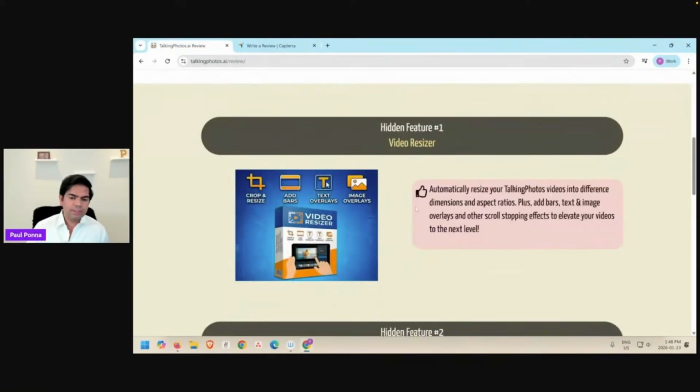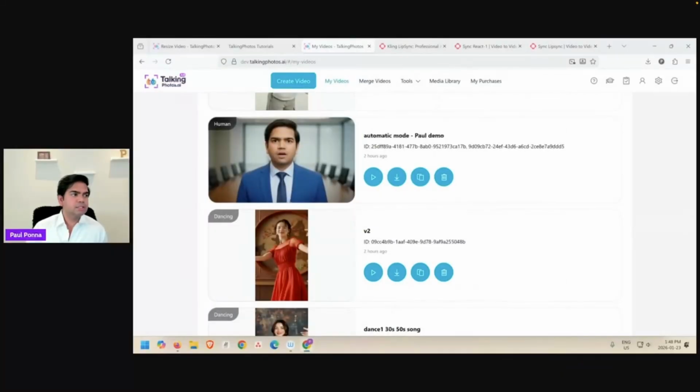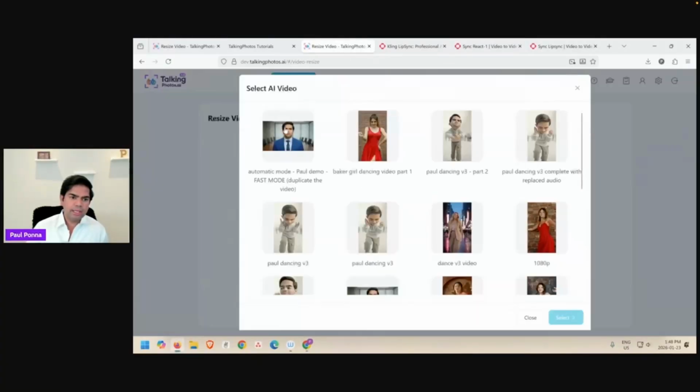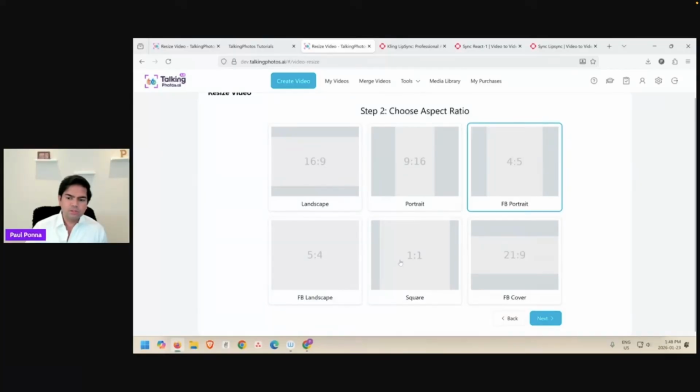What this does, by the way, this resize feature allows you to add bars, text, and image overlays and stuff like that for your videos. What that means is, this is useful for cases where you're posting educational content and stuff. So for example, if I go into tools, resize video, you click on add video, and I add this video of me talking. Click here. You see where it says 16:9, 9:16, and whatever. You can resize these into those dimensions.